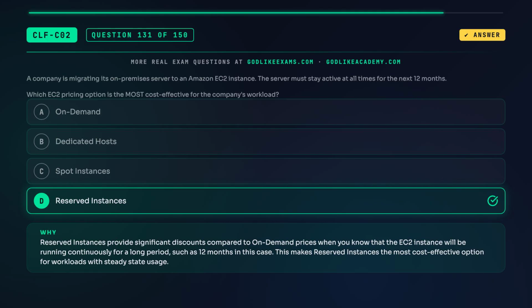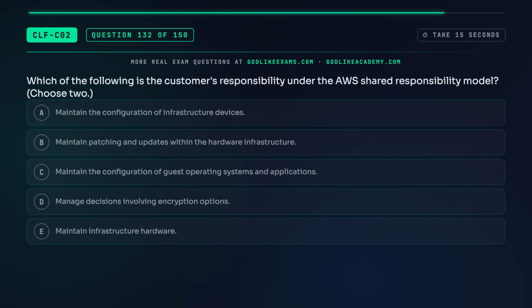The correct answer is D, reserved instances. Reserved instances provide significant discounts compared to on-demand prices when you know that the EC2 instance will be running continuously for a long period, such as 12 months in this case. This makes reserved instances the most cost-effective option for workloads with steady-state usage.